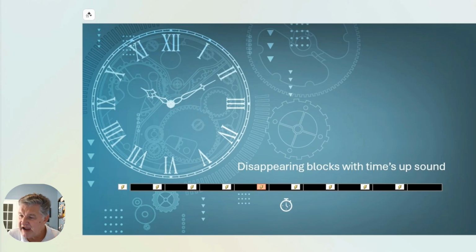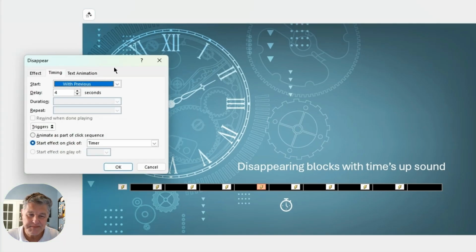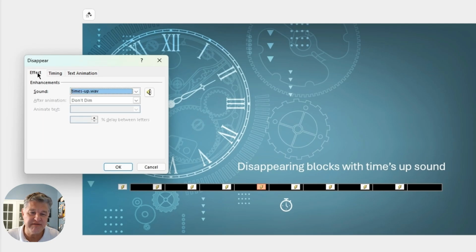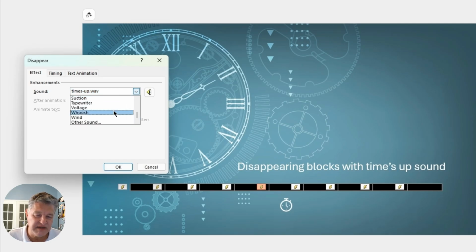So the thing with number 5 is the delay, but then also this one has a sound. So under effect, this is where you're gonna add your times up WAV file. Again, whenever you connect audio to an animation, it has to be in that .wav file format. So whatever file you use, if you don't already have something here, you'd go to other sound and then you can lead it to your file. So that's how you do this one.